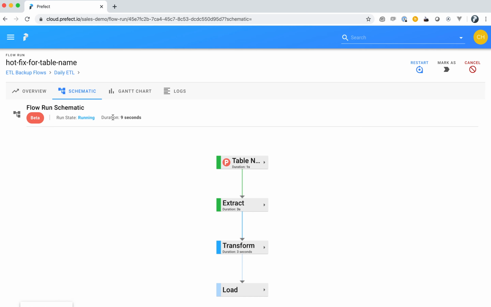And we can see the extract task did in fact succeed, which is what we expected to happen. And so it looks like the other tasks are also succeeding, so awesome. So our flow run is now in a successful state. We have fixed the issue. So we will probably need to revisit our code to change the default value of the parameter, but at least we know that our data is now fresh.